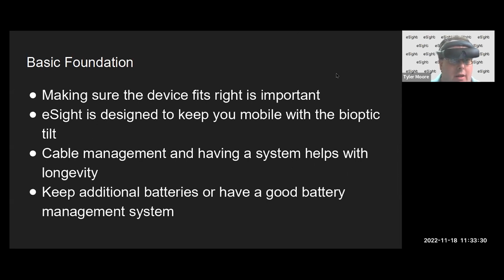So just for some basic housekeeping and getting people comfortable with their eSight, you want to make sure that the eSight device fits right and everything is comfortable with it. So you want to make sure the handle is adjusted properly, your back straps are adjusted properly on the eSight screen, and making sure everything is fitting well. And eSight is designed to keep you mobile with the bioptic tilt. Even when using the computer, if we're doing online shopping, we can utilize that bioptic tilt to adjust the visor to look underneath to have a peripheral vision and make changes to that.